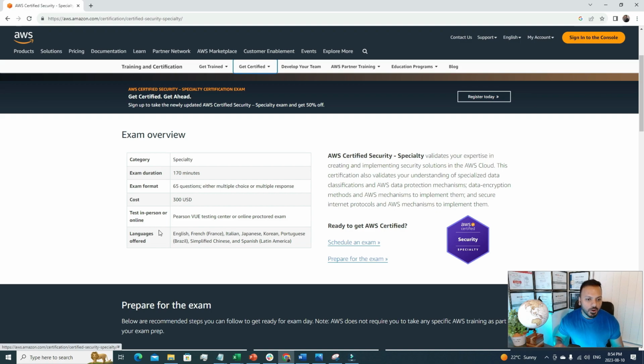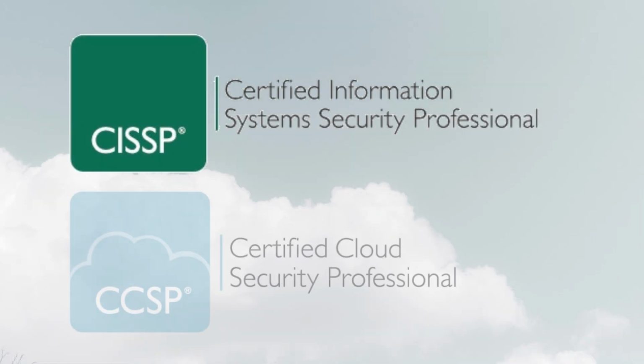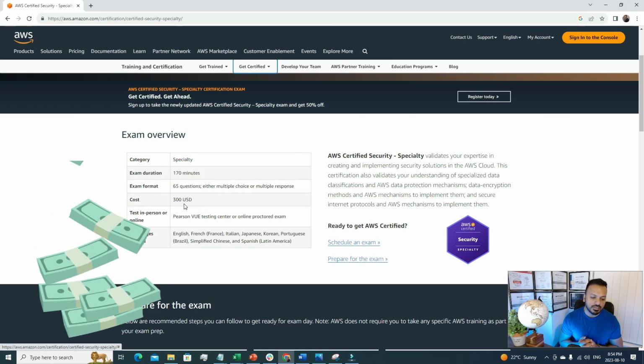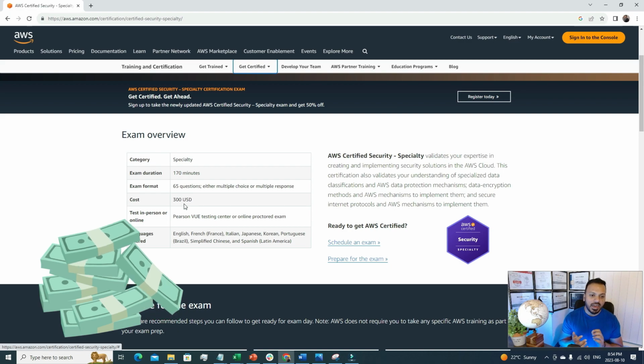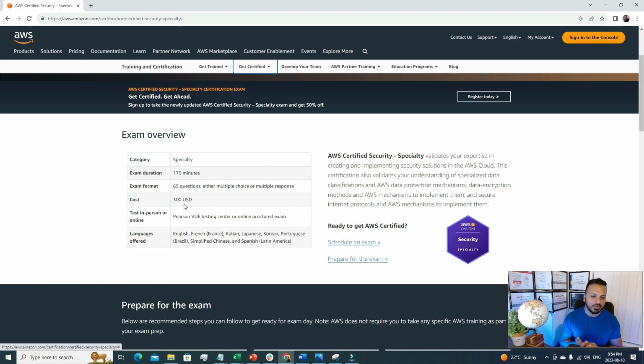The cost is $300, which I think, for a security certification, is not that expensive. If you compare this with CCSP and CISSP certifications, then it's not that expensive at all, because those certifications are crazy expensive. I have already cleared the CISSP certification, but trust me, the knowledge that I got from this security specialty certification helped me to be confident enough to go for the CISSP and CCSP certifications.